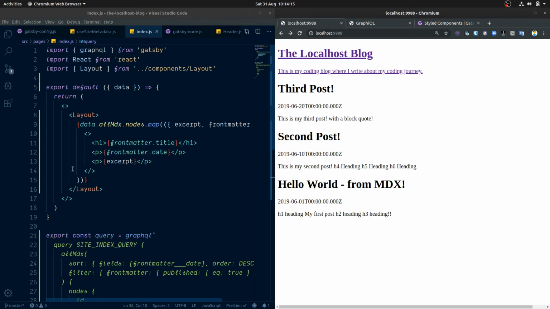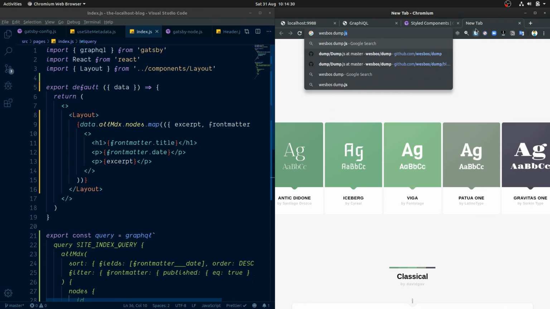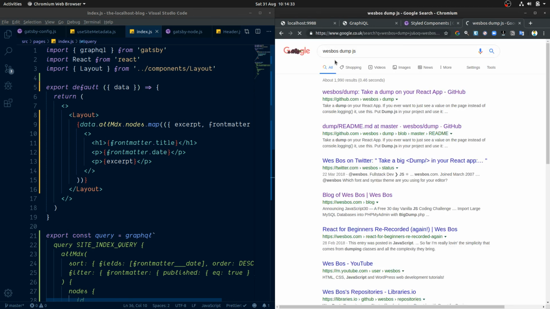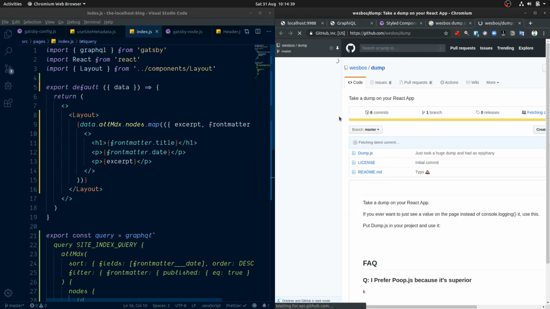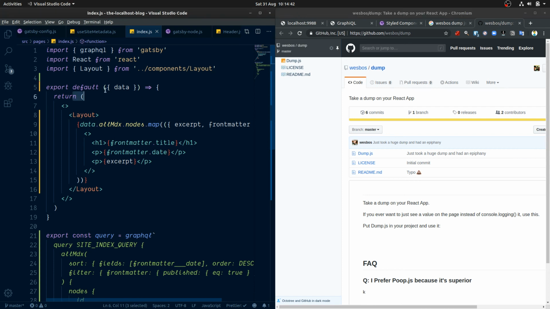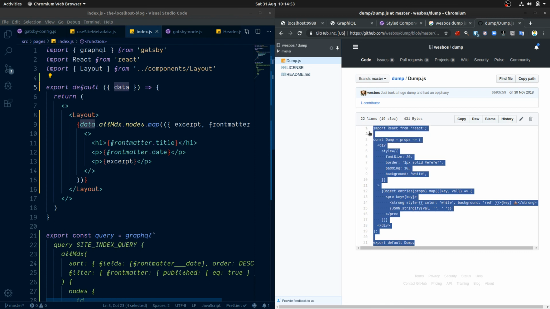But just before we go any further, a nice way to visualize this sort of stuff is with Wes Bos's dump component, dump.js, and this just helps you visualize what is coming into your components. I'm gesturing with a finger pointing at things like the data here, so we can pass the props data into our dump component, and then basically this will help us see what we've got going into our components.